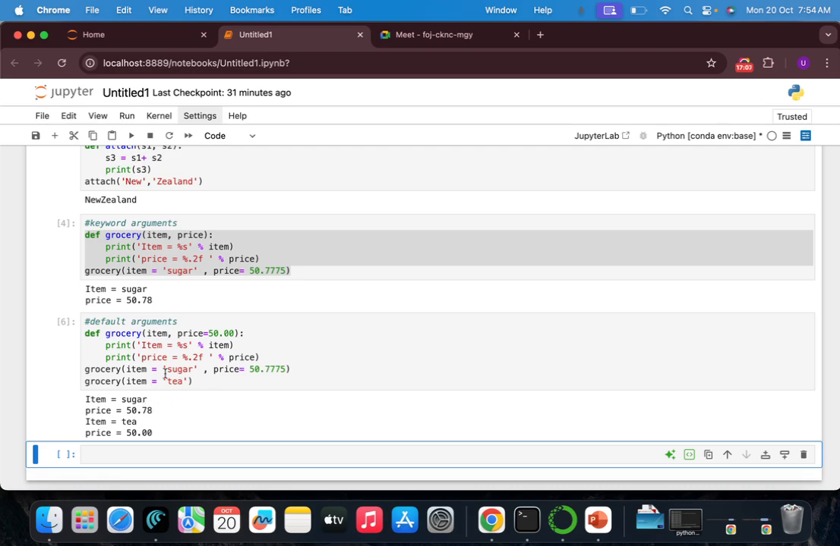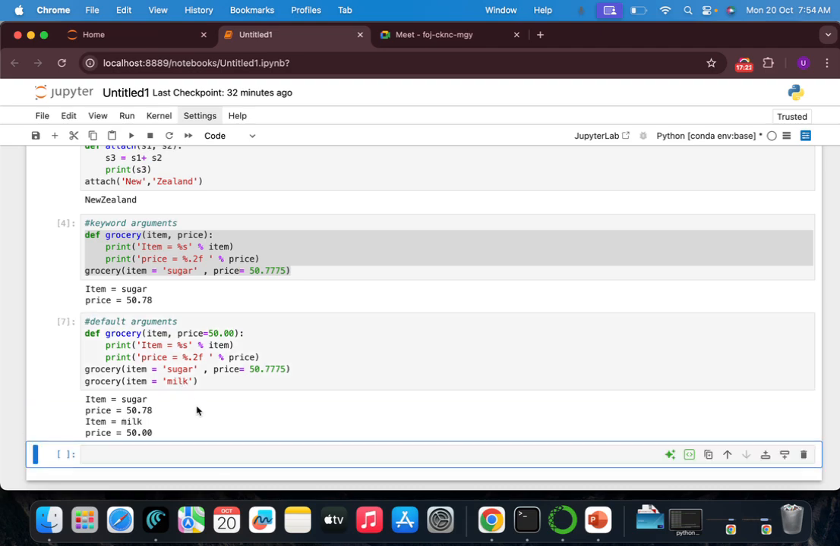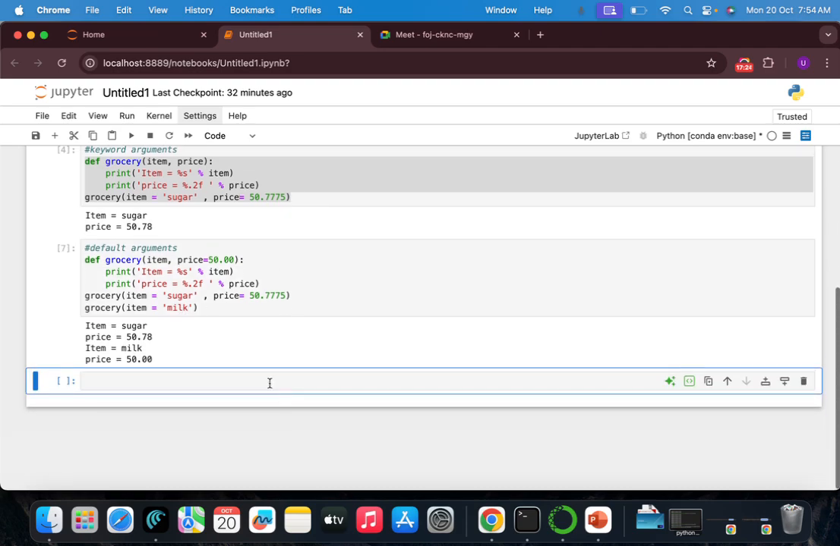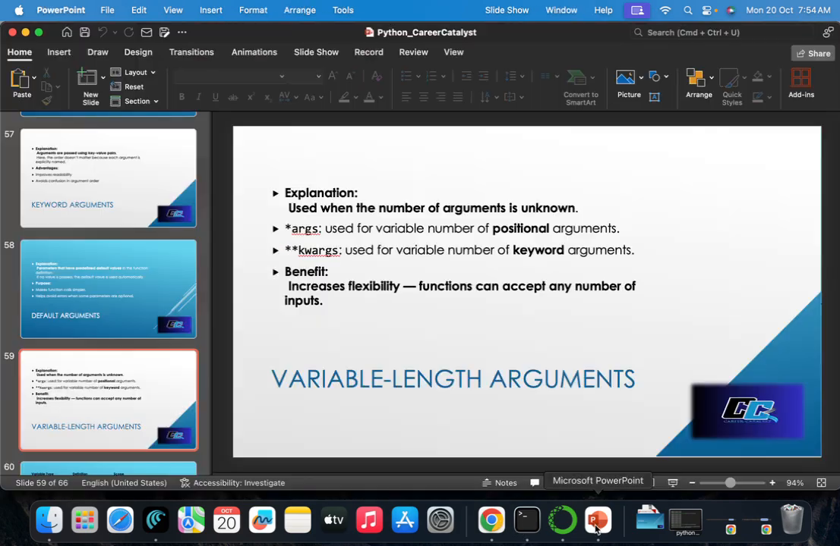Again, I am including one more string, but I'm giving any other value. So other than sugar, if any other value is there, I will get the price as 50 only. Instead of tea, if I write milk also, I will get the price 50 only. Anything other than the price we have already set will take 50 by default. So that is how default arguments work.